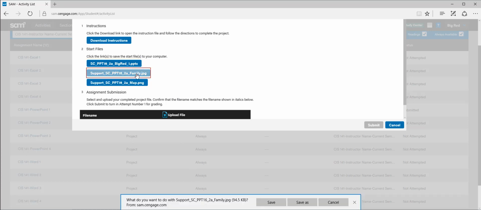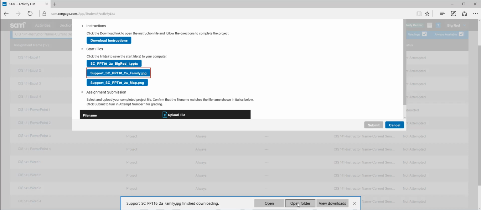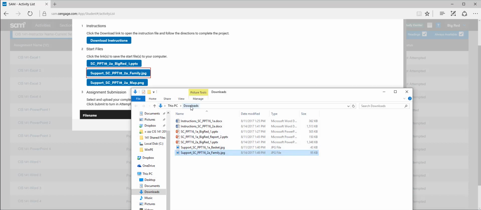So the key thing here is to make sure that you save it to your machine before you insert it into the document. Don't try to open it in your browser. Be sure to save it to your machine, which I've done here. And now I know that that's in my folder. In this case, it's in my downloads folder. When you save it to your machine, it may not be your downloads folder. It may be a different place. Depends on the settings of your browser. But make sure you save it to your machine.